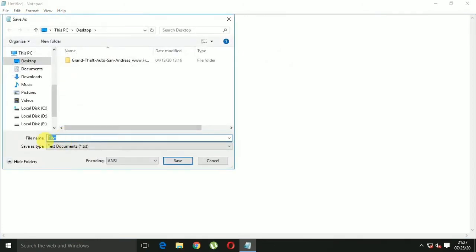So after typing the language, save the language as text.html. For example, project number 1.html or project number 2.html, and save the file in desktop.